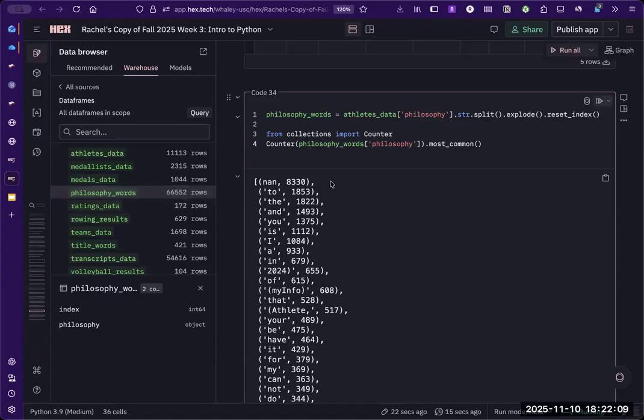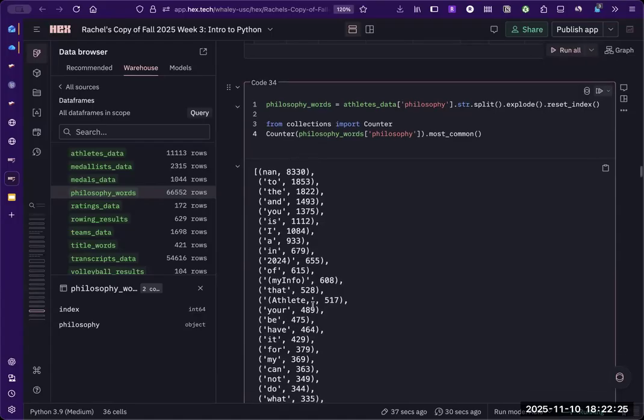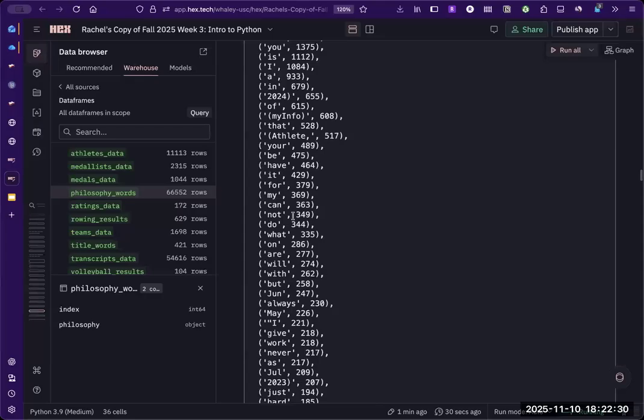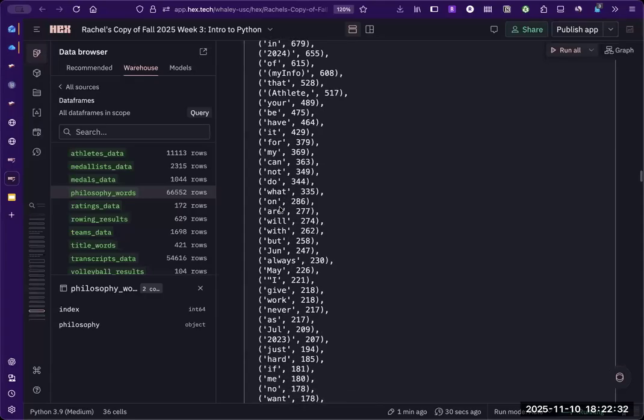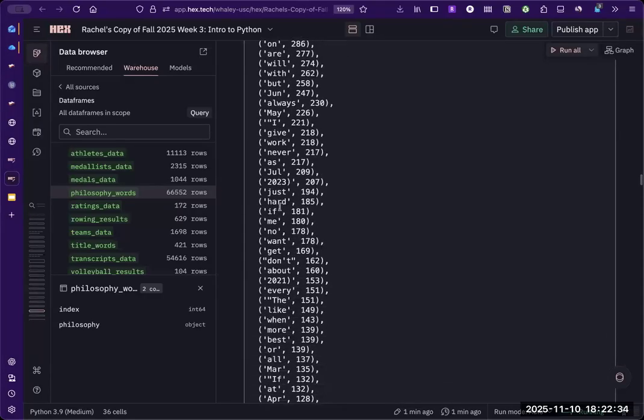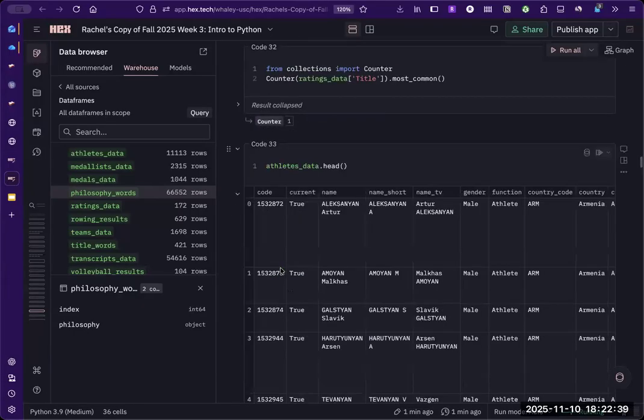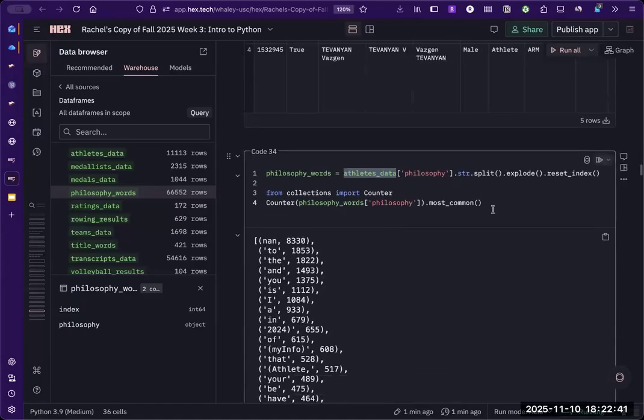All right, and then in my results here, once I run my most common thing, I can see all of my words and their individual counts. So a lot of these words make sense. To, the, and, you, is, etc. Right? Those words are showing up a lot, but as I scroll down a little bit, I see words that make sense, right? Athlete is showing up, work, always, you know, best, right? Because they're just words in here that kind of make sense for an athlete statement, all right?